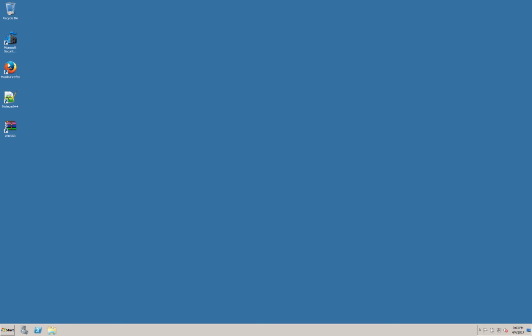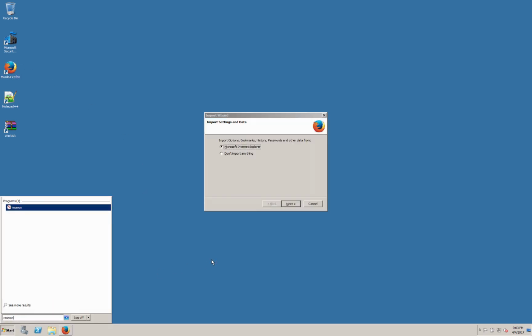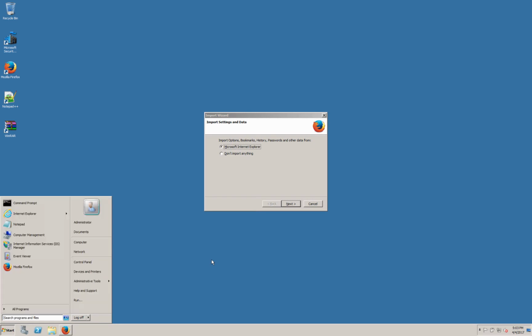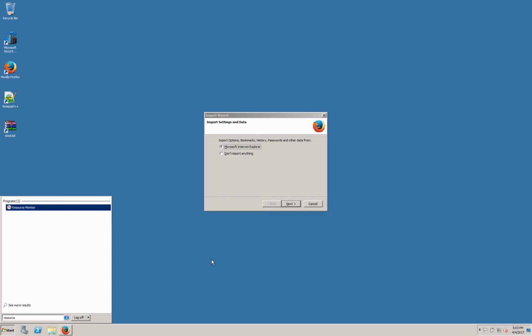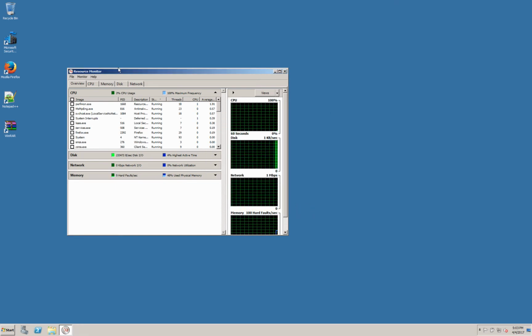To do this, let's go ahead and open up Firefox. Let's open up the Resource Monitor. If you go to Start, you can just start typing resource monitor, and that comes up. Let's see, we don't need to import anything.